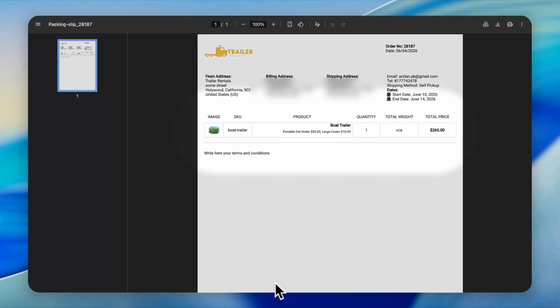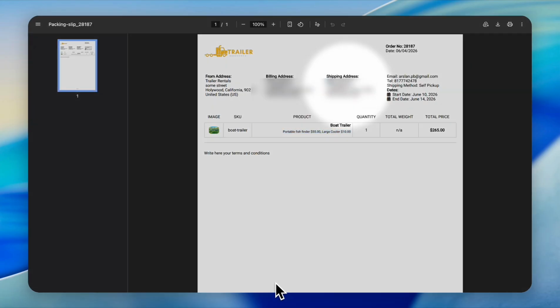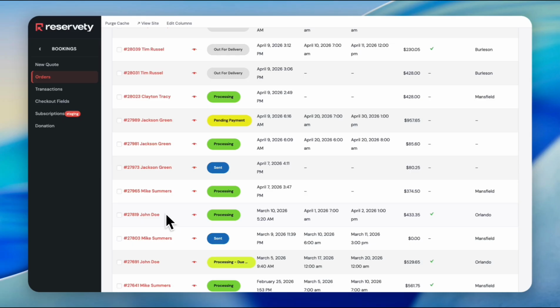It shows the product information and two of the add-ons we selected during the booking process. And we have the delivery address where the boat needs to be delivered and the customer's information, phone number, etc. The system also allows you to prepare orders directly from the system.